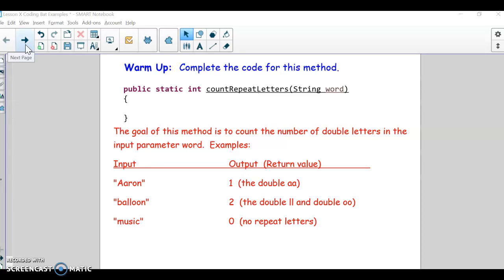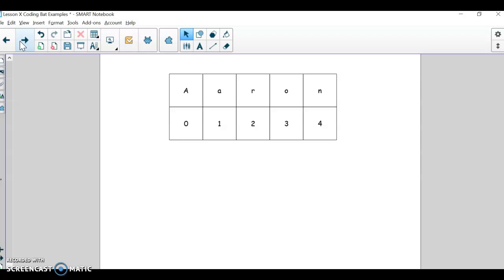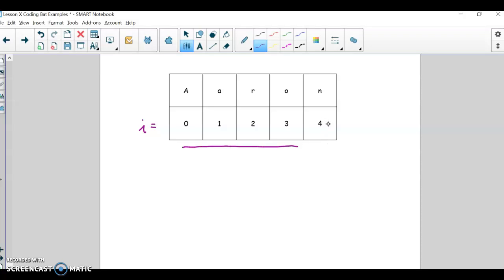Okay, so I'm going to break this down a little bit by looking at an example word, specifically Aaron. All right, and so here are the indices, right? And basically we want to have a loop i that goes letter by letter. So i is basically going to go 0, 1, 2, 3. Normally we want to go all the way to 4, the end of the indexes, but we're checking the letter, and basically the algorithm is going to be check the letter and see if it equals the next letter, right? And if they are equal, increase your count by 1, right?